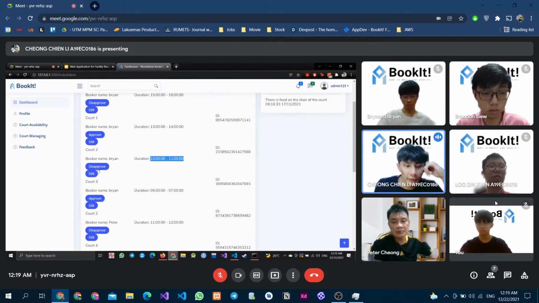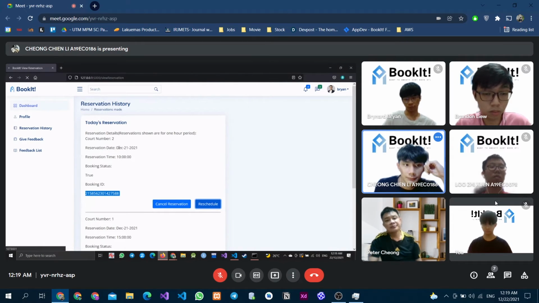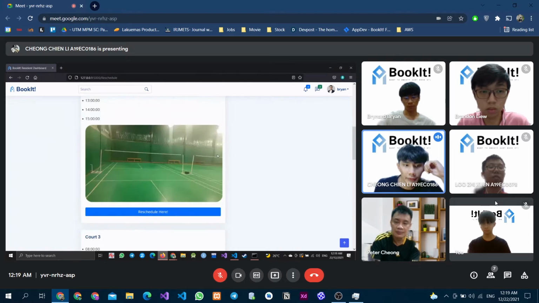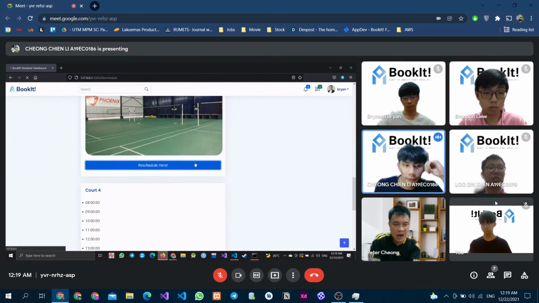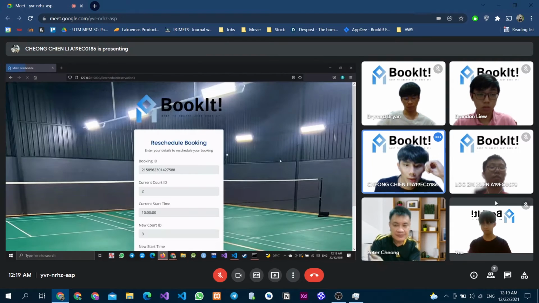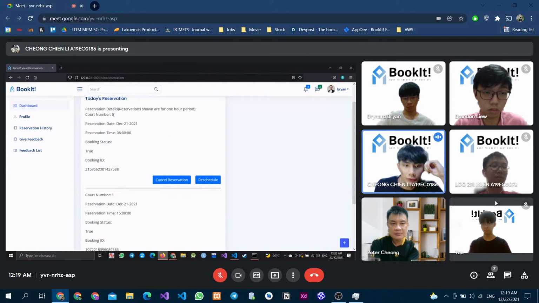So I can also reschedule it for him as the admin, or as the user, I can also cancel my reservation, or if I want to reschedule, also can. So let's say if I want to reschedule from Court 2 to Court 3 at maybe 8 o'clock in the morning, so I just select here, and I just select this time and reschedule it. So now this booking has been changed to Court 3 and a different time.